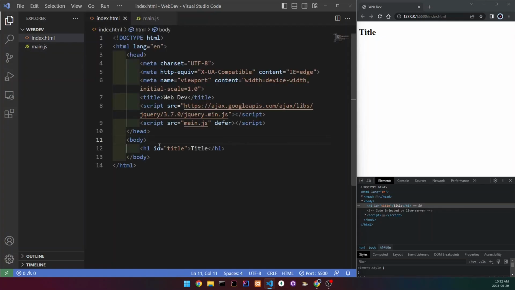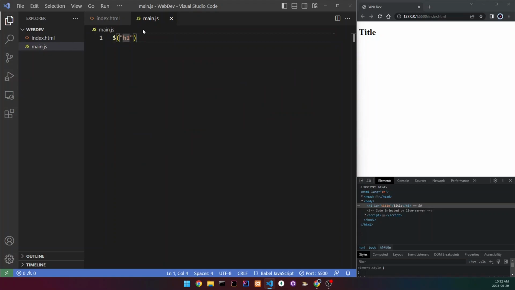And by the way, you can do this. So I added an ID here. You can select it like CSS. So basically use the hashtag for IDs and then a period for classes. But because it's an ID, I'm just going to write the hashtag sign and then it was title.